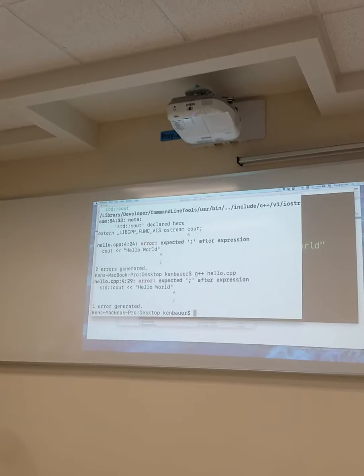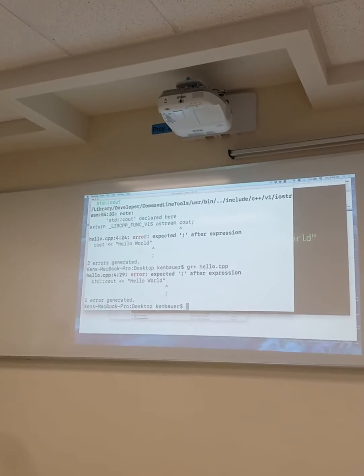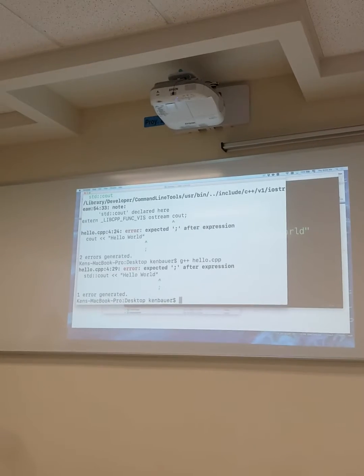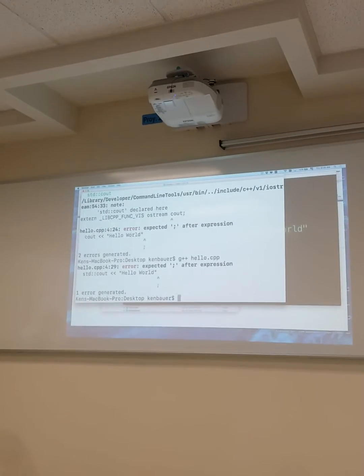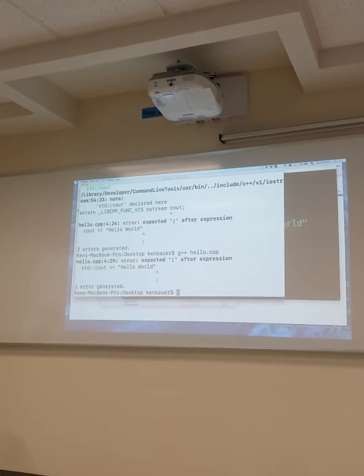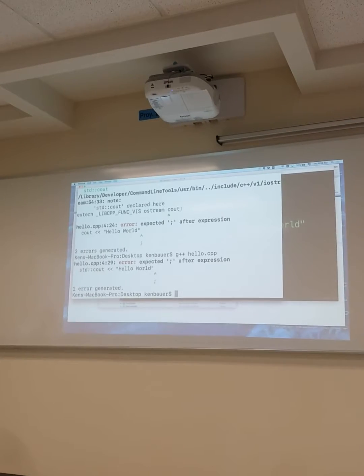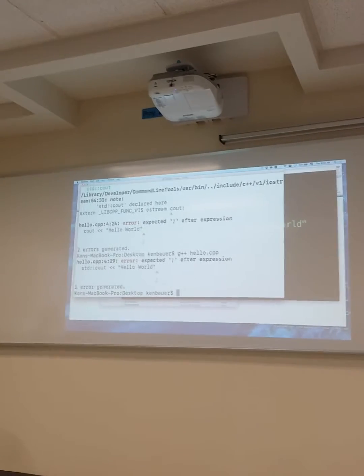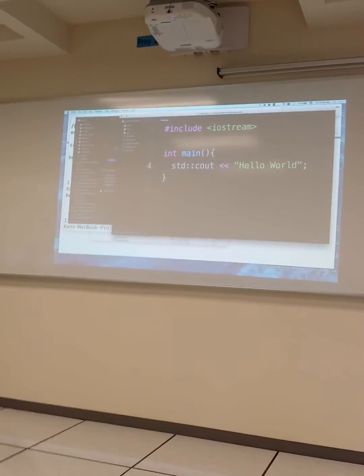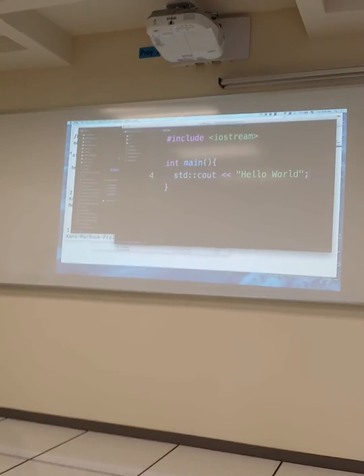I told you C++ doesn't take care of you, but it does a little bit. Okay? It's saying error, it's expecting a semicolon after the expression std cout hello world. And it's actually pointing it out to you in green, saying, hey, dude, I think you need a semicolon here. Oh, good. Well, why doesn't it just fix this for me itself? Oh well. I'll put the semicolon, I'll save it.